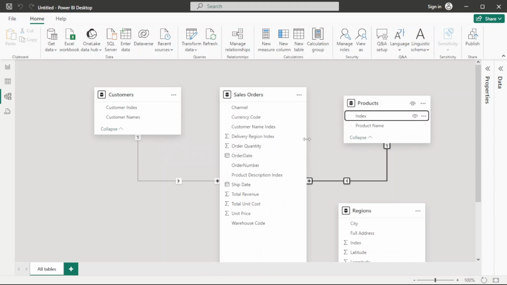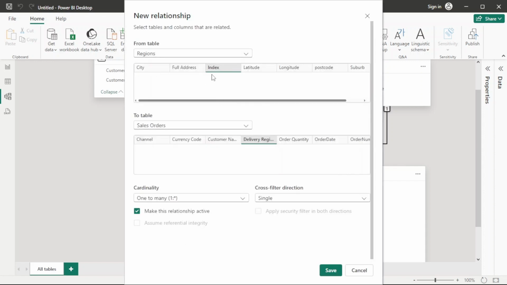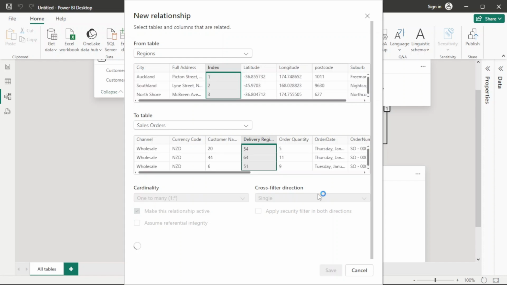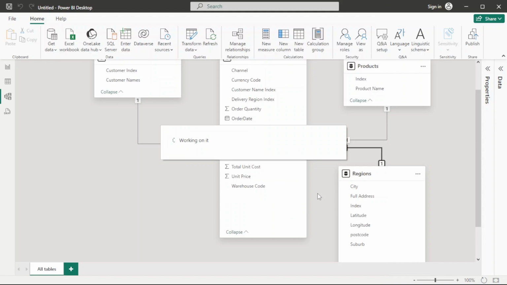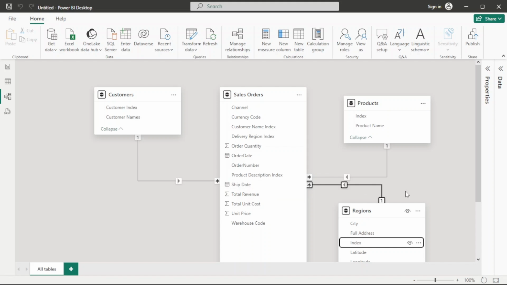Okay, now since we have that, we can see the delivery region index, and we can see the index here. So we're going to create a one-to-many relationship. The index from the regions table is a foreign key in the sales order table as delivery region index. So I'm going to save that change or update. And there we have it.